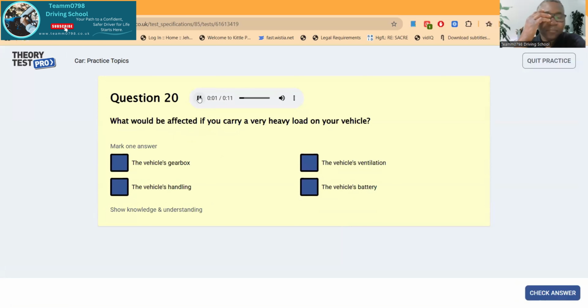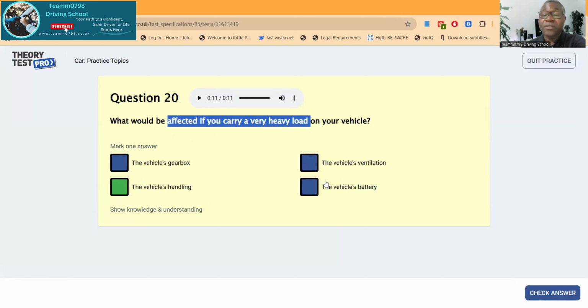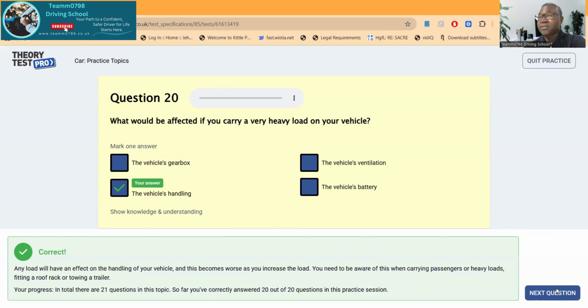What would be affected if you carry a very heavy load on your vehicle? The vehicle's gearbox. The vehicle's ventilation. The vehicle's handling. The vehicle's battery. So what will be affected? Yeah, if you have a heavy load in your vehicle, ventilation, no. Vehicle battery, no. The vehicle's gearbox, no. If you know your car, it's easier for you to get this answer. So the vehicle's handling. When the load is heavy, the steering is slightly heavier, and you've got to be careful that you don't oversteer, because that will be dangerous. Okay.